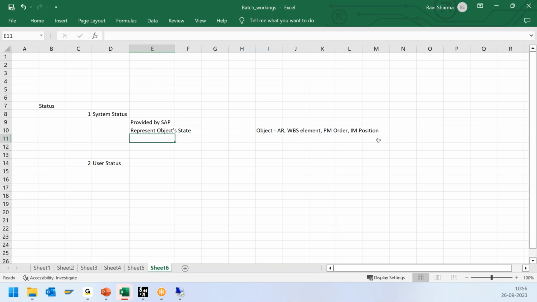How to change the system status? Okay, so there are two mechanisms. First is set by transaction. So there are few system status which are changed automatically. You don't change it, but it will change automatically. For example, when we are creating any object, we can see there is a created status, CRTD. So that is by default, so it is automatic.